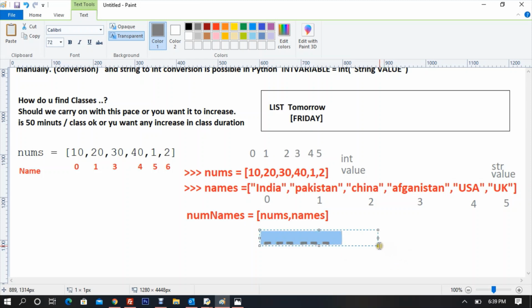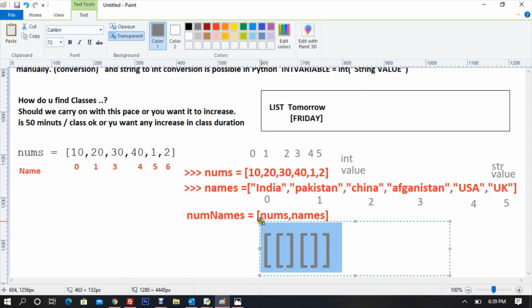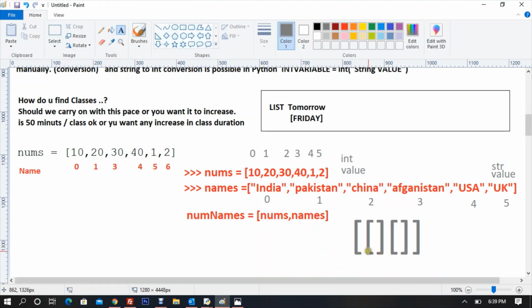Now it's as easy as anything, because how do you recognize whether something is a list or not? You recognize a list just by those square braces. Now what is num names? It is a list. But what is inside num names? It is another list. That means there are two more square braces. Nums is a list, names is a list. Is that understood? You'll say yes.